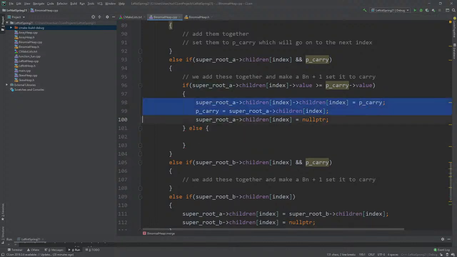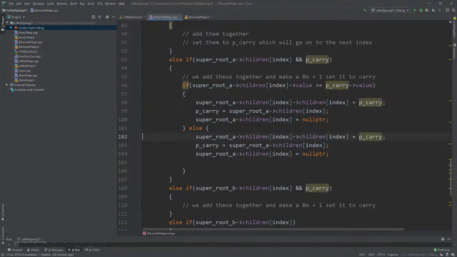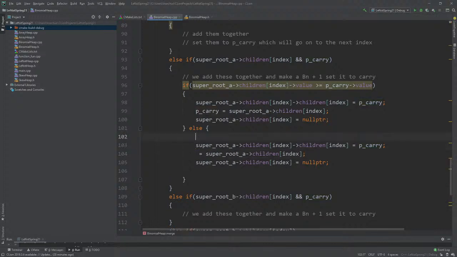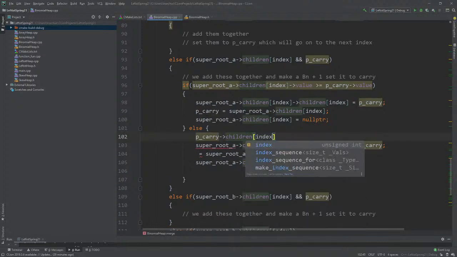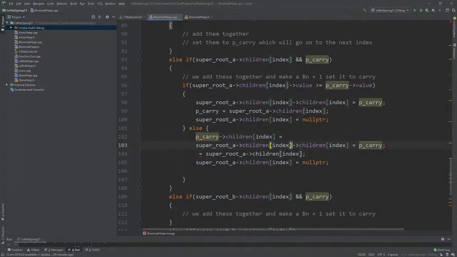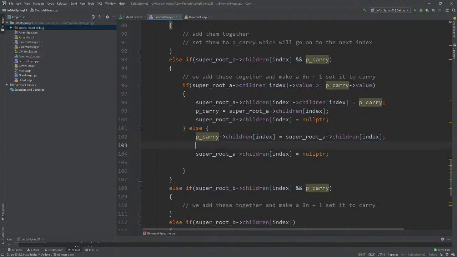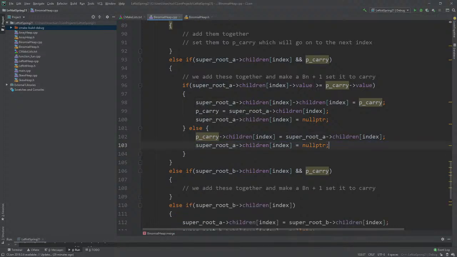And then it's the same kind of thing in the other direction. So here what we'll do is we'll say p carry has to add one of its children at index equal to superroot A at index. And as it turns out, then we don't have to update p carry, we basically just have to set superroot A to null pointer, and we should be good.